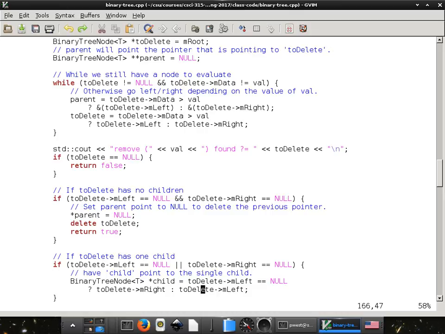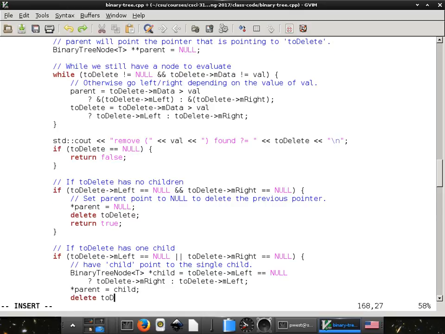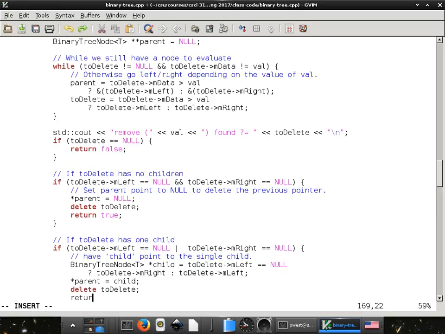Okay? Then we're deleting the parent. So hold on. Now, where should the parent point to? The child, right. So now to just skip over, we'll just have parent equals child. And then we'll go ahead and delete to delete, and then return true.